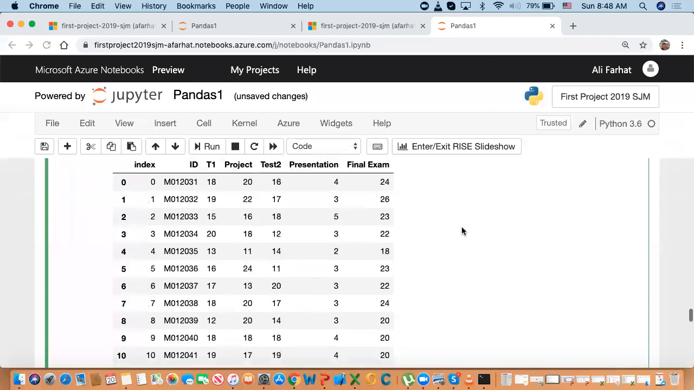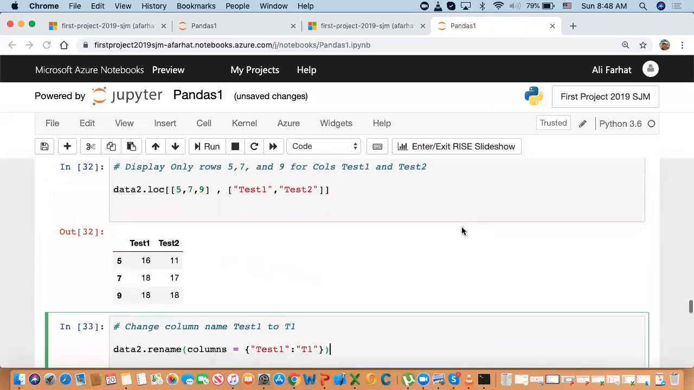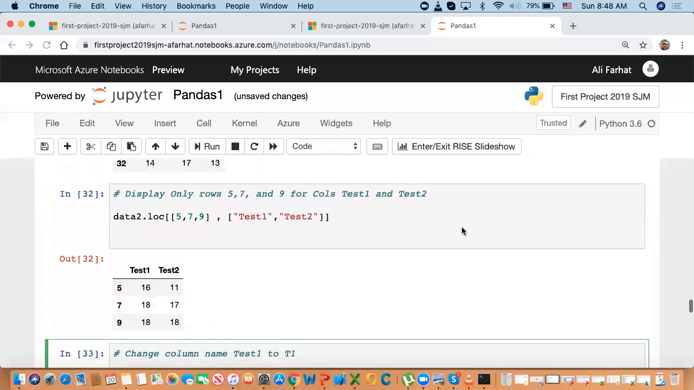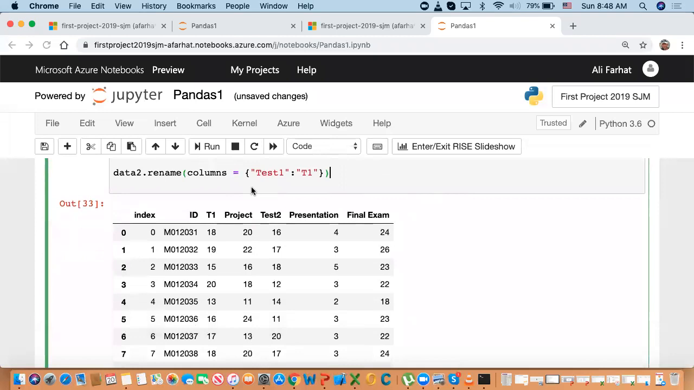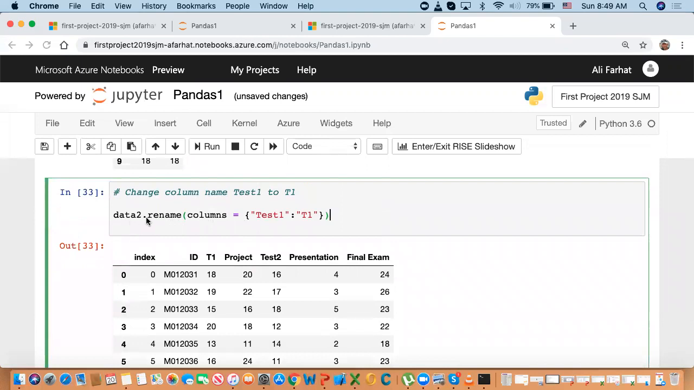Let me pause this for a minute. All right, the recording was paused, so I'm going to repeat some of the stuff that we did. We talked about renaming columns. How do you rename columns? You can rename columns using the rename command. You put the name of the data frame, the command rename, and then the function requires the parameters: the old name and the new name. When we do this, it will change column test 1 to T1.